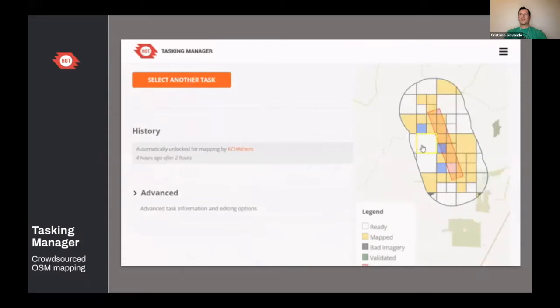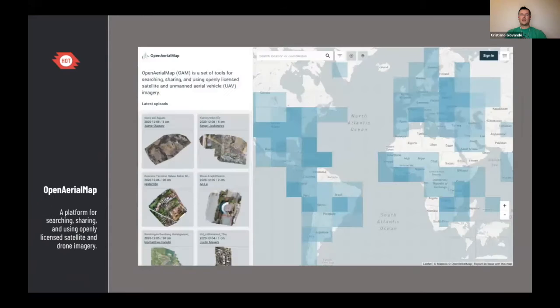So I'll probably show you this after the presentation. And then specifically for aerial imagery, satellite imagery, we built the Open Aerial Map.